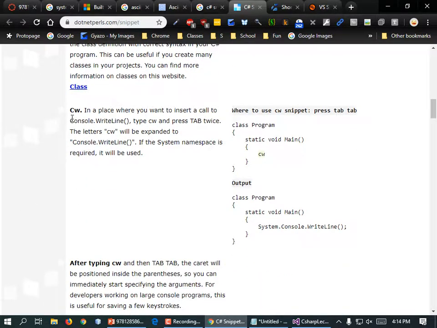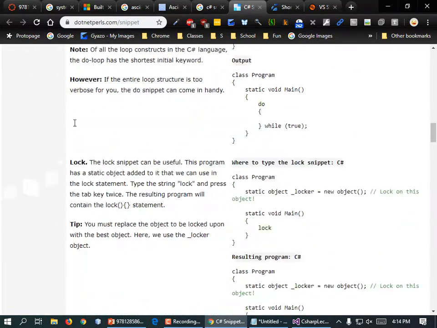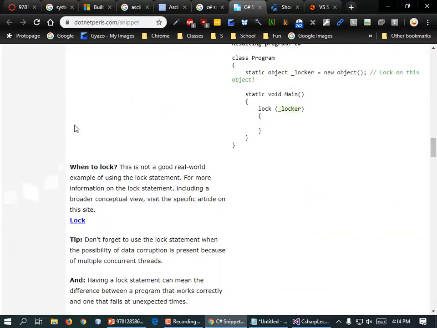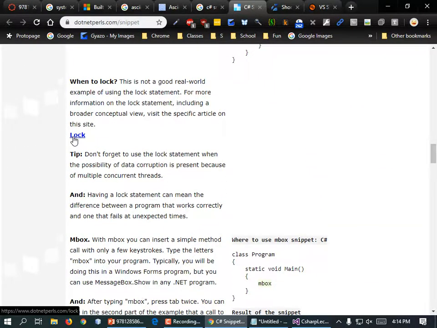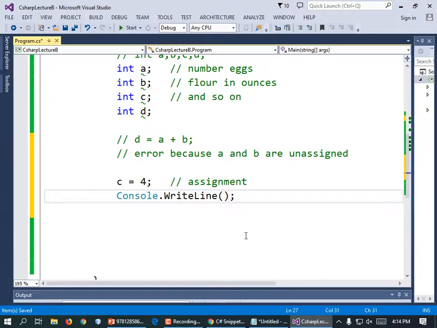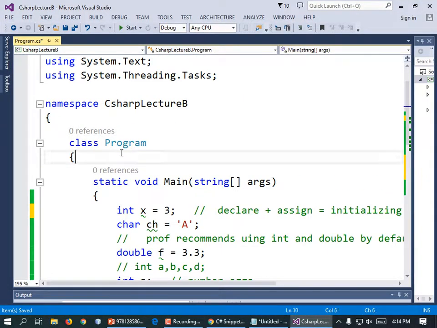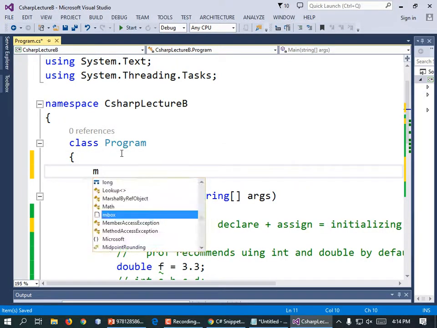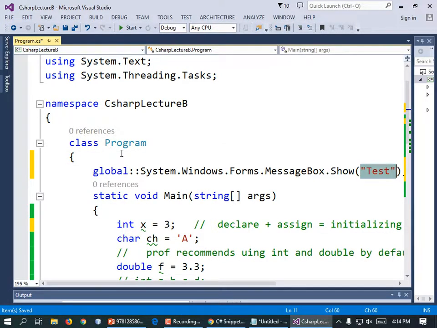CW, console writeline. Lock, lock a variable. Inbox, insert a simple method. Wonder what that does. If I went up here under class and typed inbox, tab, whoa, it creates a message box.